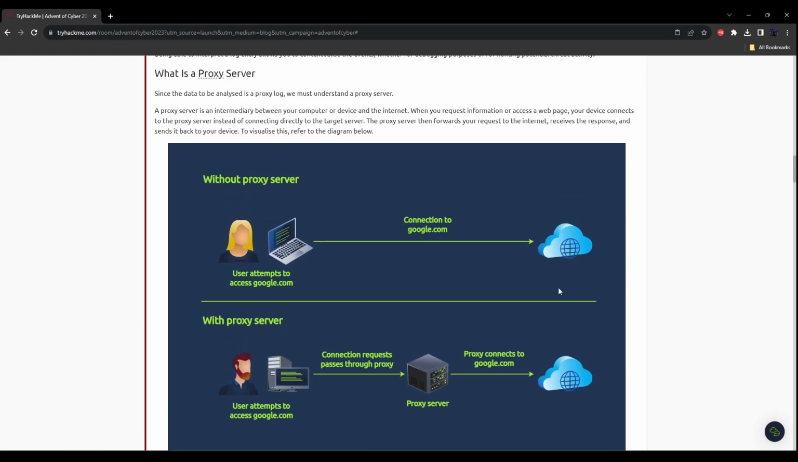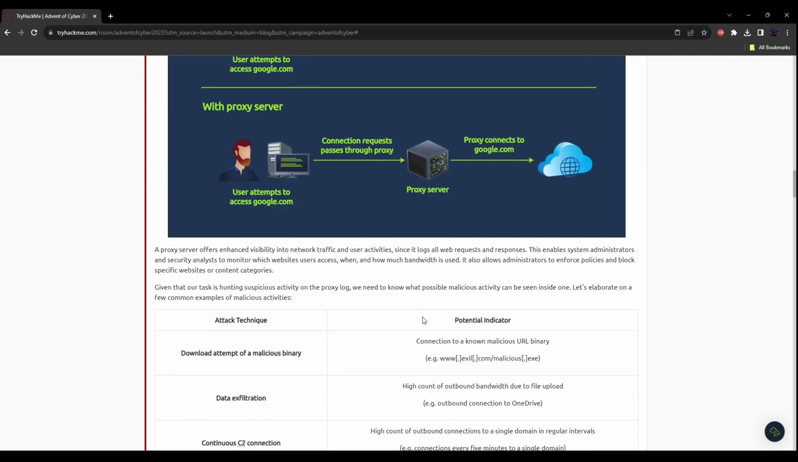So what is a proxy server? Normally when you access the internet, you will be accessing directly from your computer. But then when there's a proxy server, it acts as an intermediary in between. So the request you want to send goes to the proxy server, and then the proxy server sends the request on your behalf to the internet. So this is what a proxy server is.